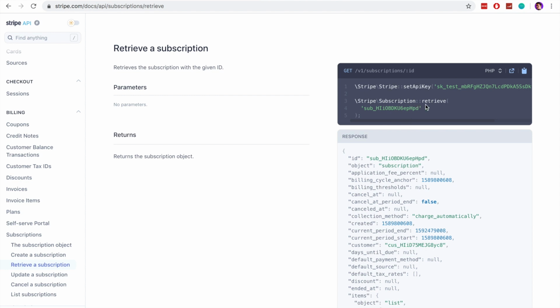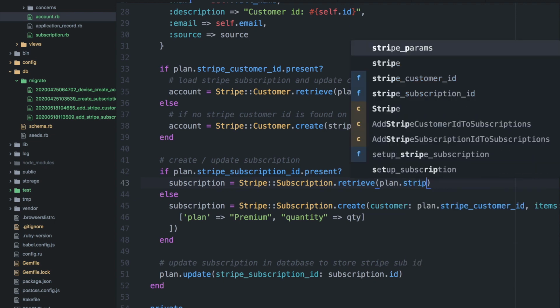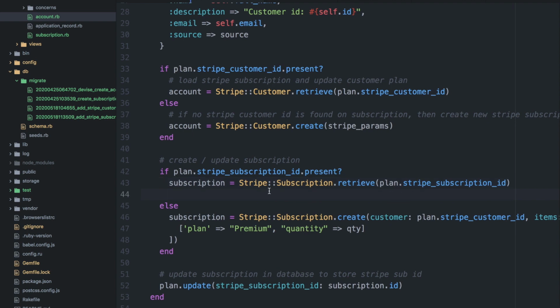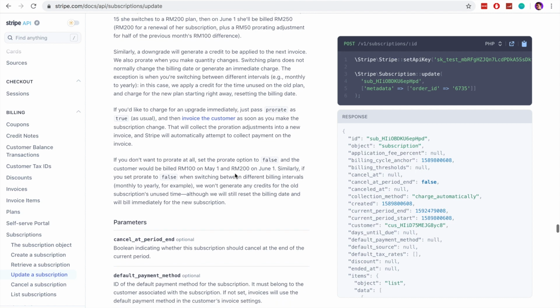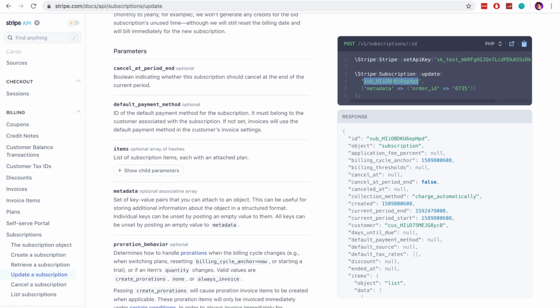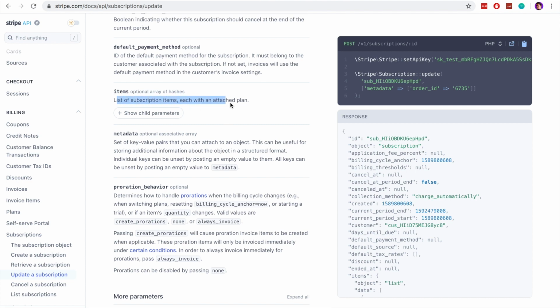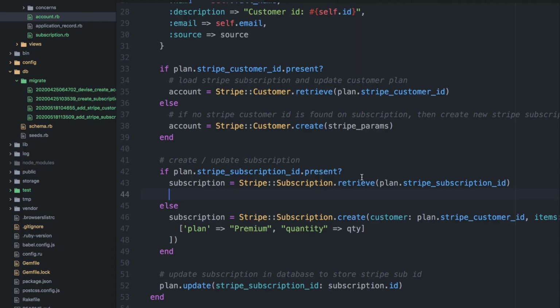So we can see here on the retrieve a subscription, we simply need to pass in the ID. So we'll pass in plan.stripe_subscription_id. And at this point, we will want to update the subscription. So we've already retrieved it, so now we want to call the update method on it. I'm just looking at the documentation here. So in order to update, we want to pass in the ID, and then we'll want to pass in the values that we want to set. So in this case, an array of items. So an array of hashes, it describes.